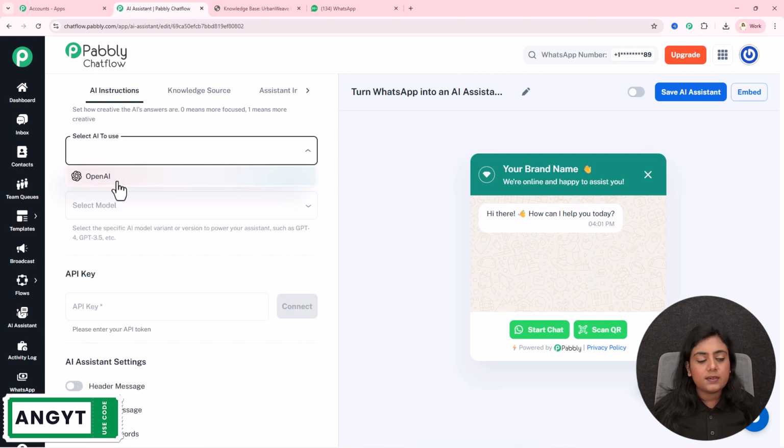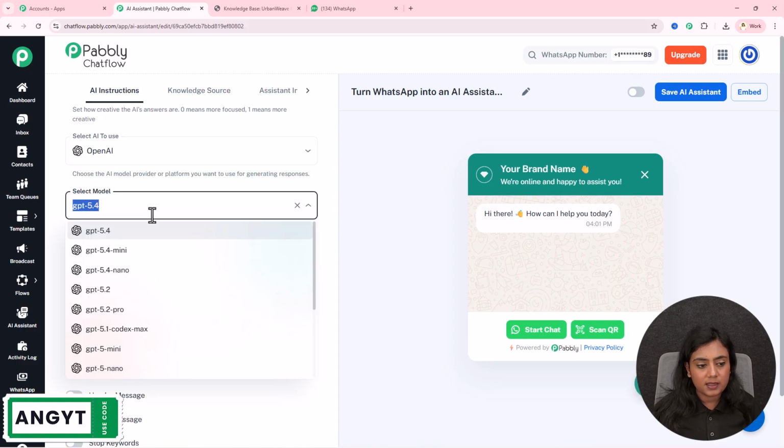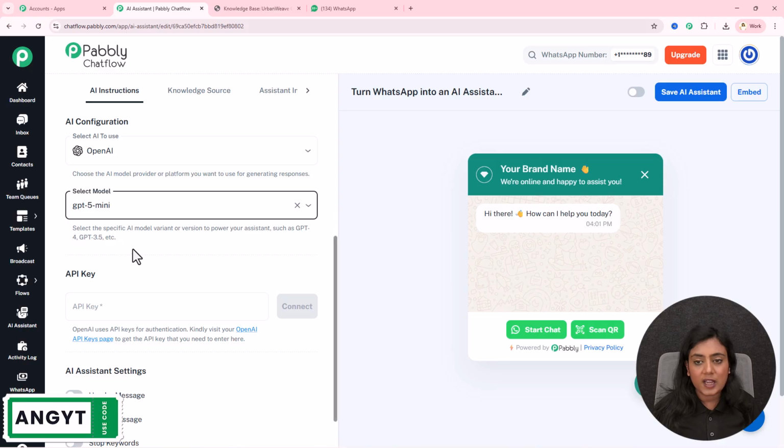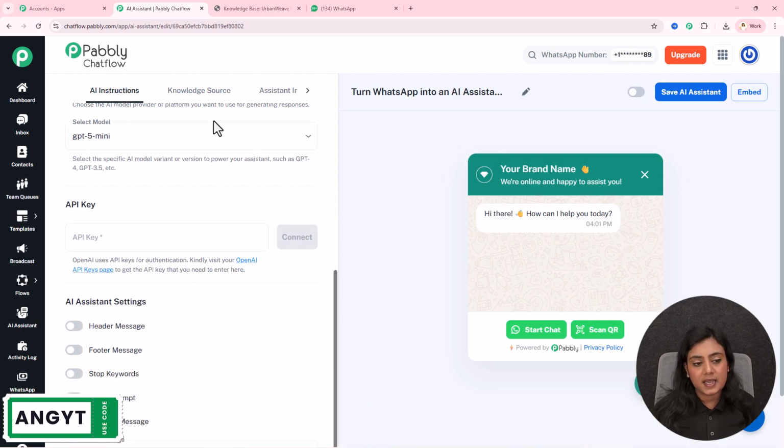AI to use: currently we have the option of OpenAI only. So I will select OpenAI, and the model I will select over here as GPT-5 mini. Remember, you should have a paid account with OpenAI in order to create this amazing AI assistant.